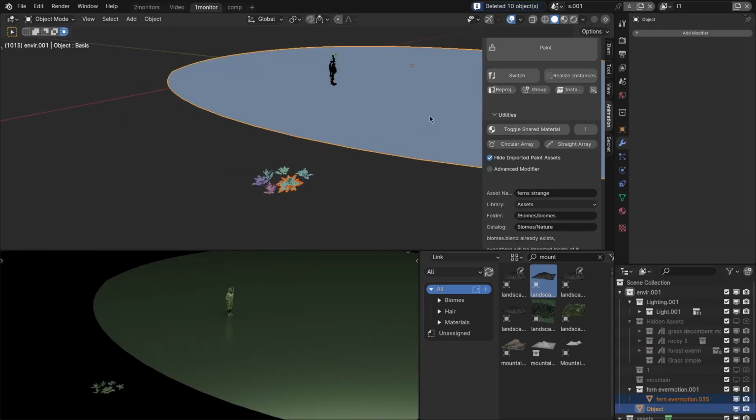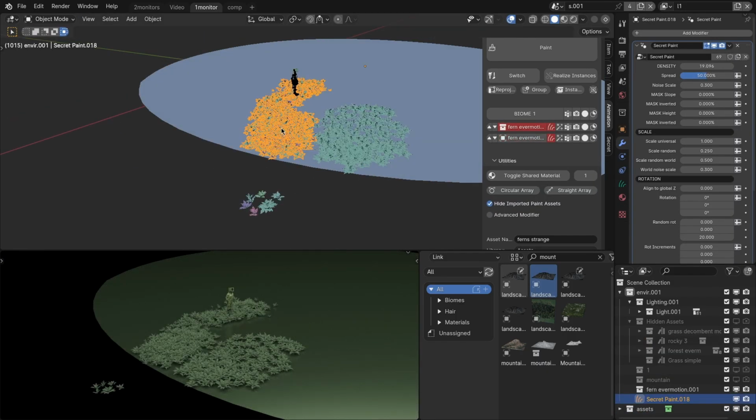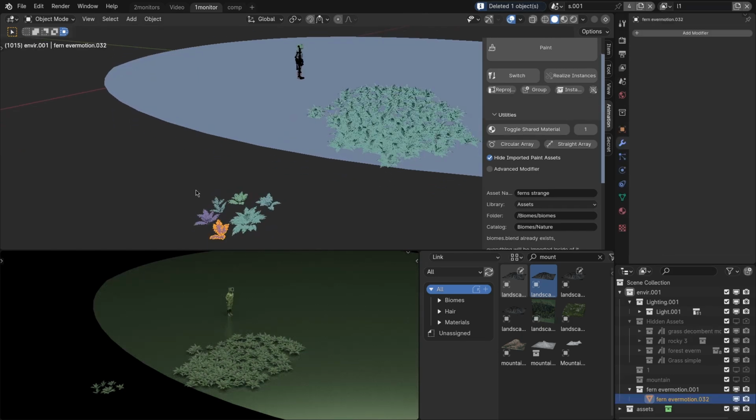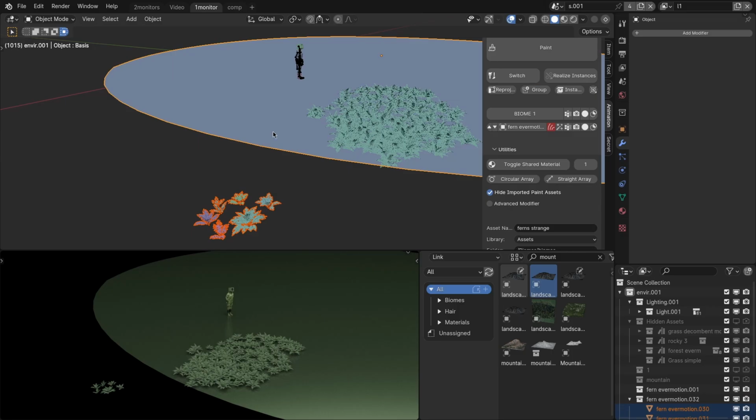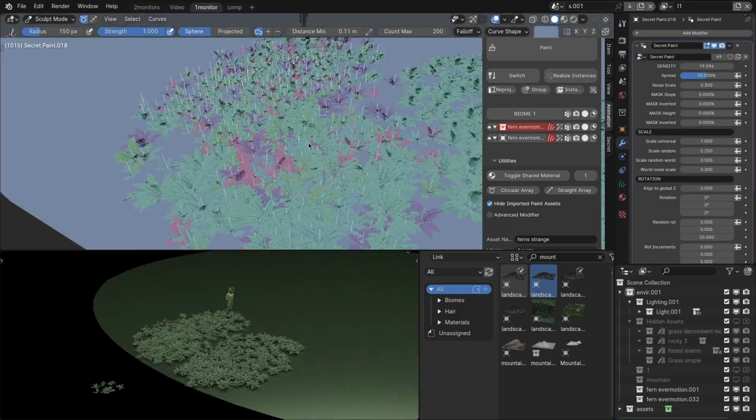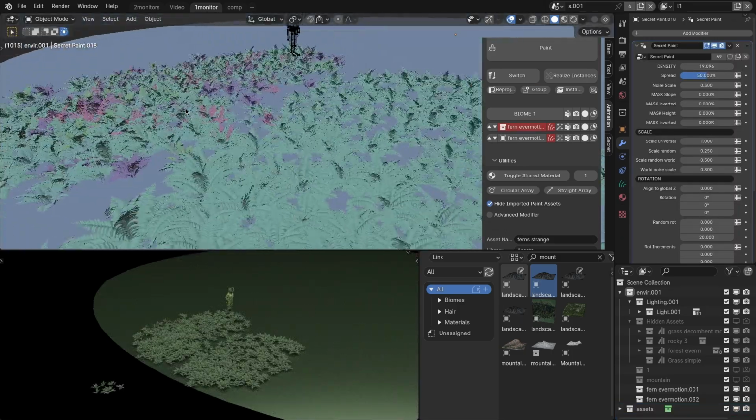Another tip, if you have a lot of similar objects that you want to paint at once, you can group them together in the same collection, select it, select the target mesh and press Q. Now the paint system will basically pick a random instance from that collection.